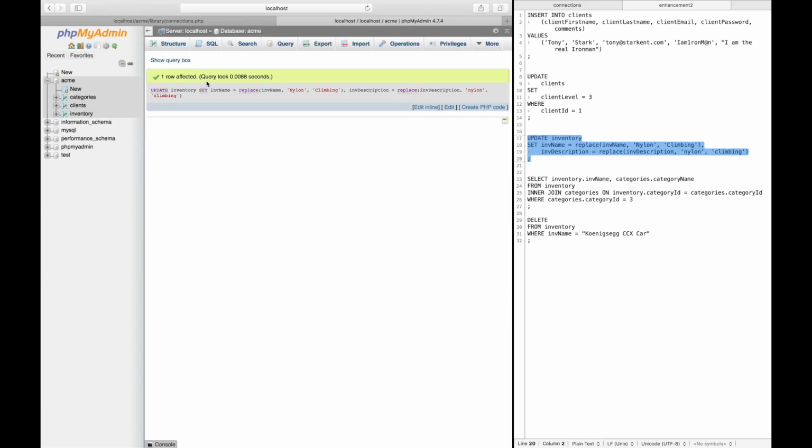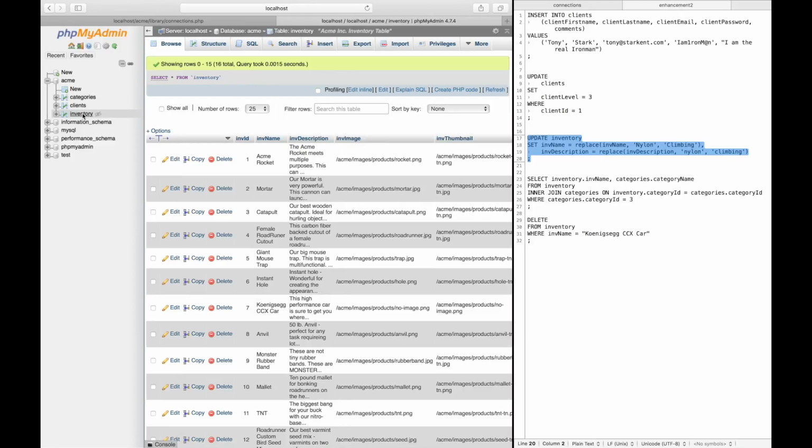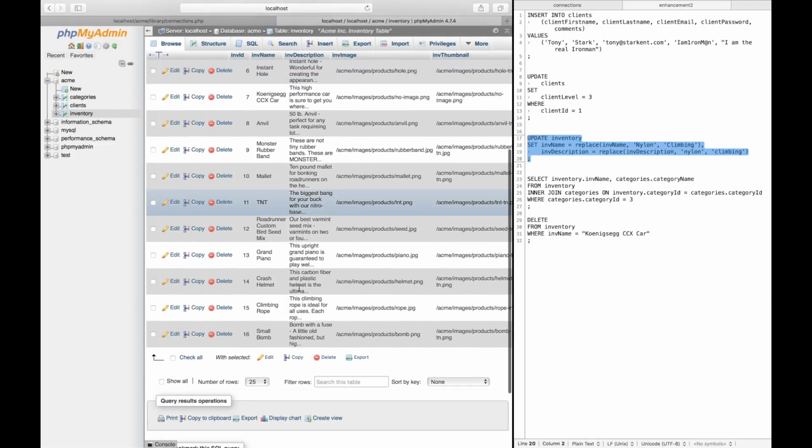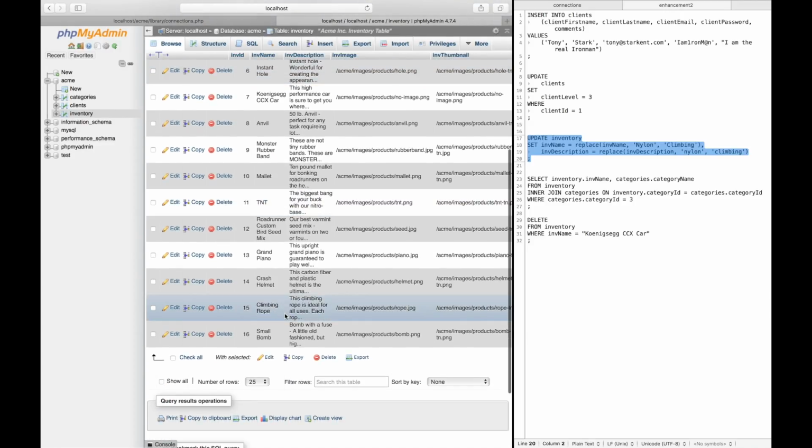Okay, one row has been affected. So we go back to the inventory table, and we see that now we have climbing rope, and the climbing rope in the description also.